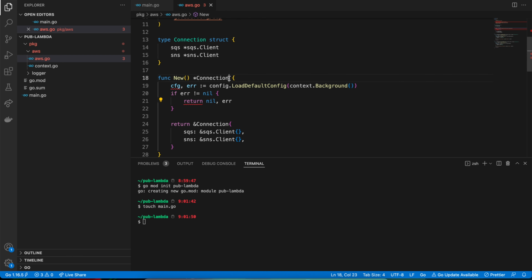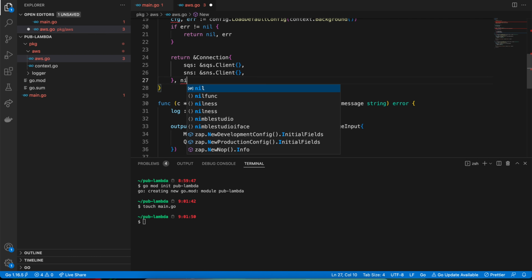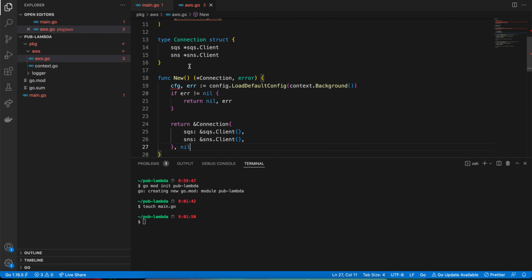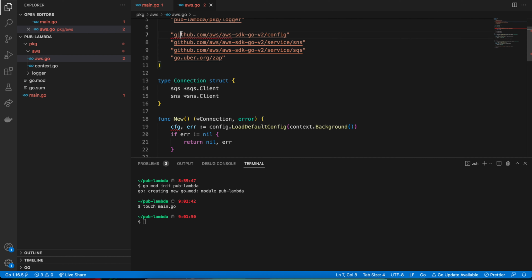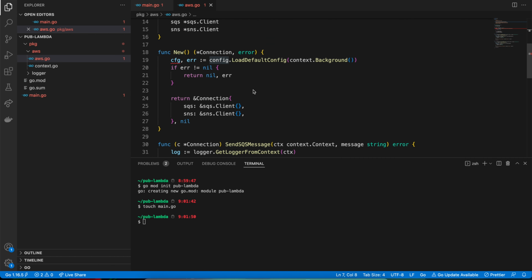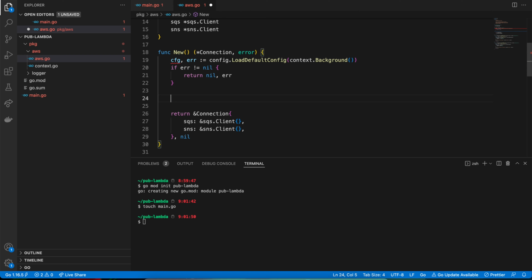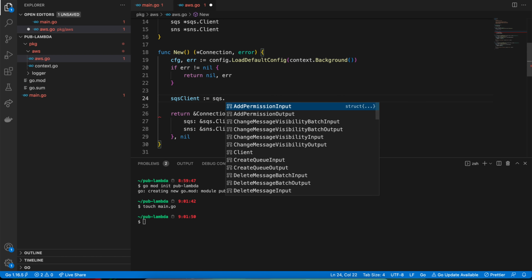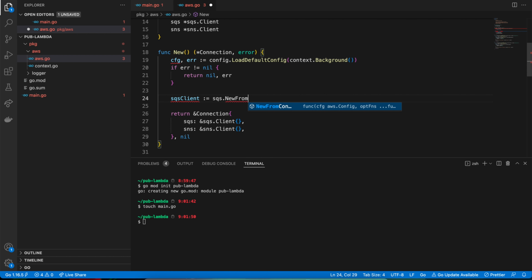So I'm going to go ahead and add another return parameter to this function. We'll put nil down here. Okay, and we need to import this package. So let's go get it. And now we get config is not being used. So here's where we set up our SQS client equals sqs.NewFromConfig.